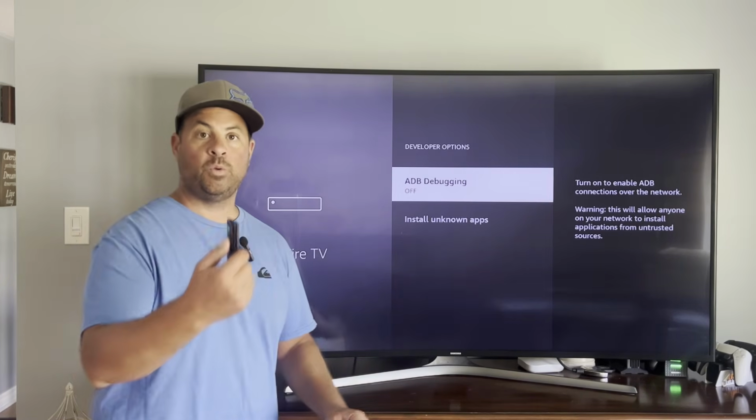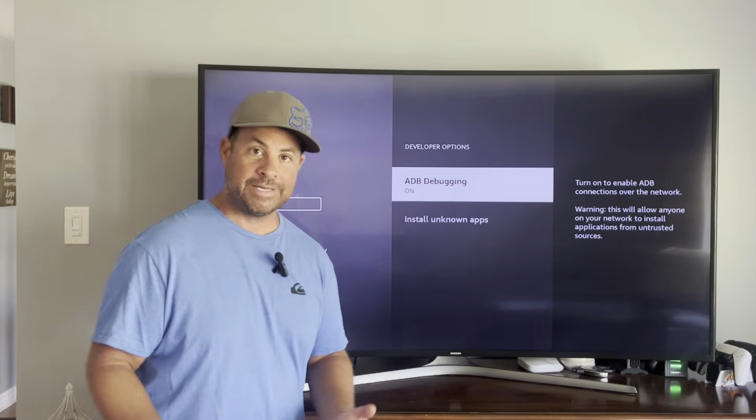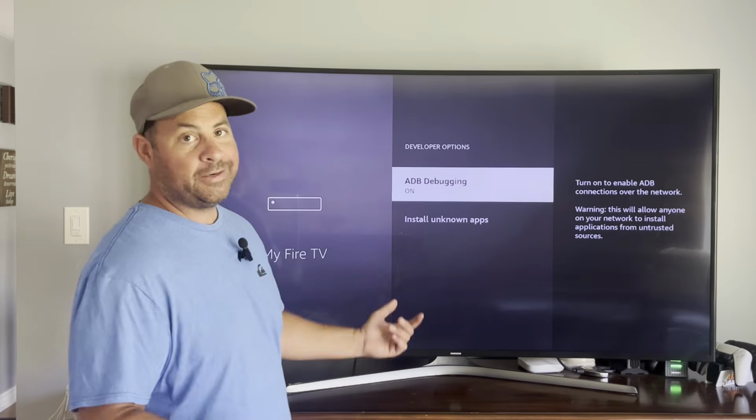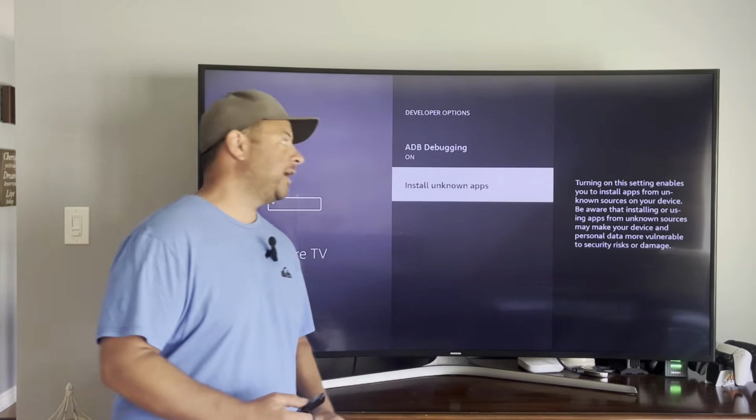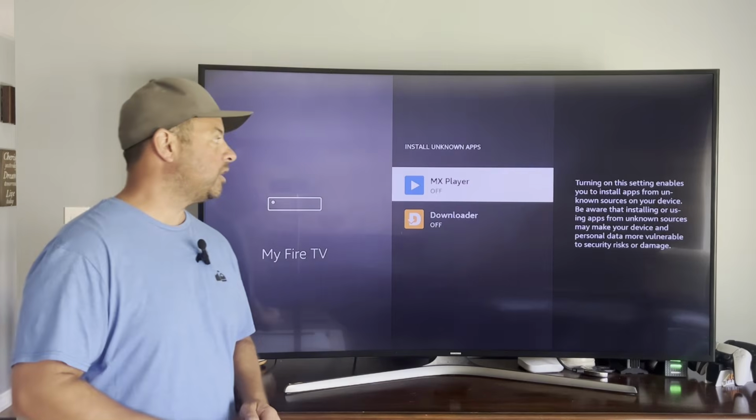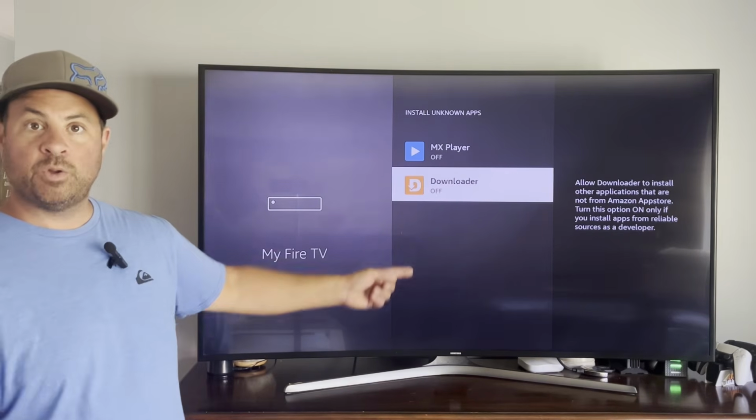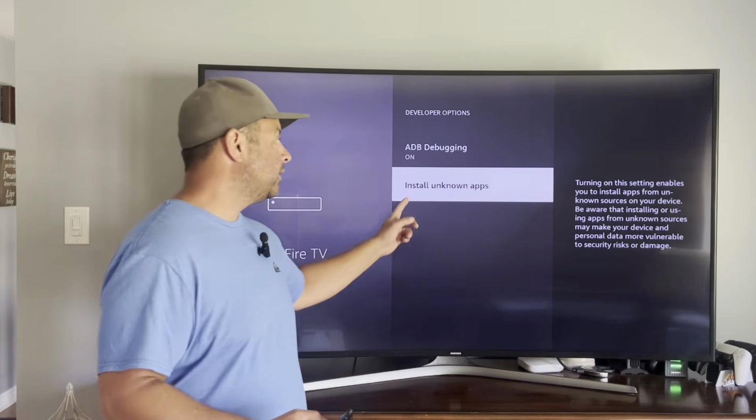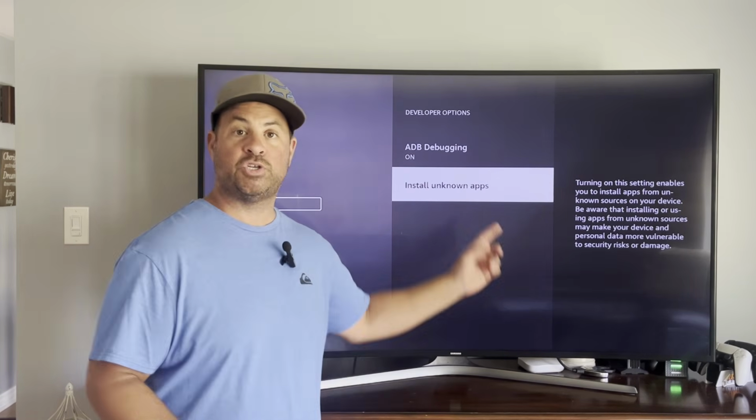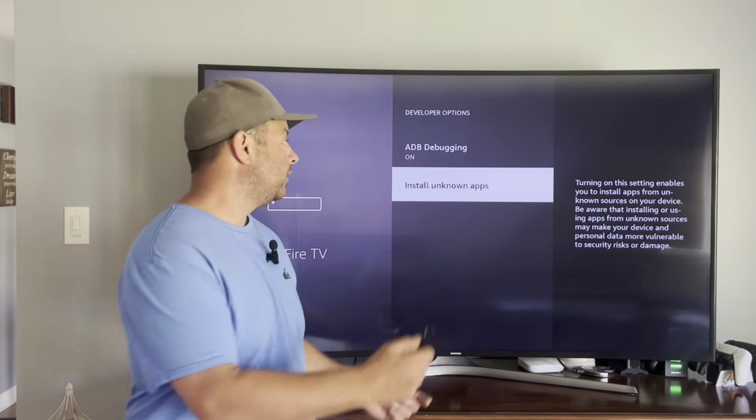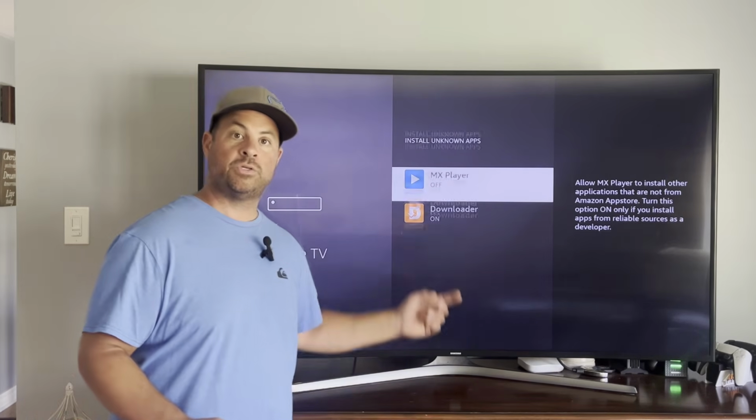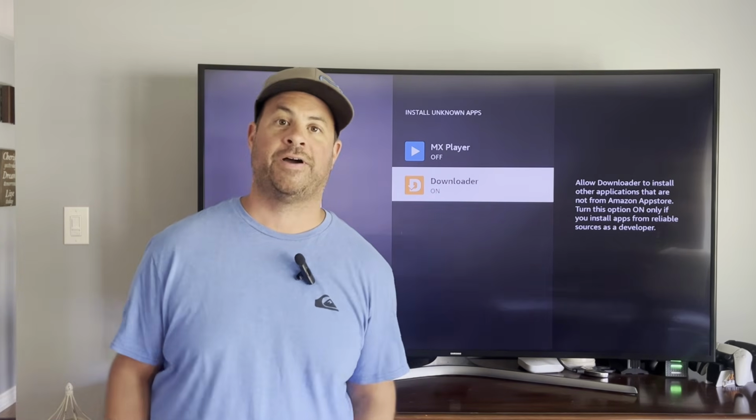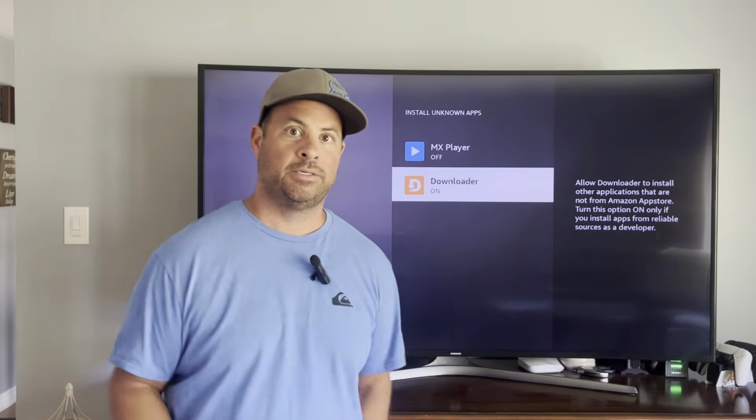Here, ADB debugging, we can turn that on. For what we're going to do today, we don't need it, but any future time you find an app that you have may need it on. Highlight unknown apps, select on it, and then find Downloader and just click on. Now, if you have an older version, back here where it says install unknown apps, it may just be on and off right here. Enable it. And the newer versions, you have to go to the actual application and turn it on, and boom, we've just jailbroken our Fire Stick. It's not jailbreaking.